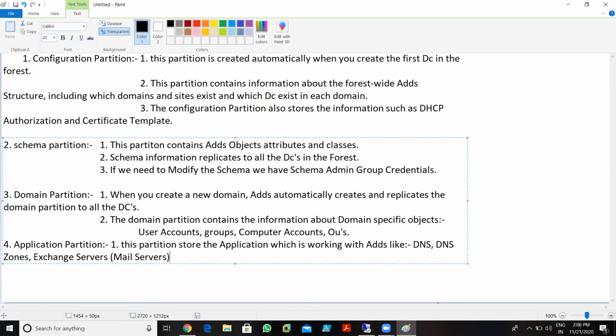Like, imagine if I have Exchange servers, DNS, or Lync servers, or we have another type of application we are using over there. All these applications work with AD, and they replicate with AD too. Okay, understood, fine. So these are the four partitions we have.